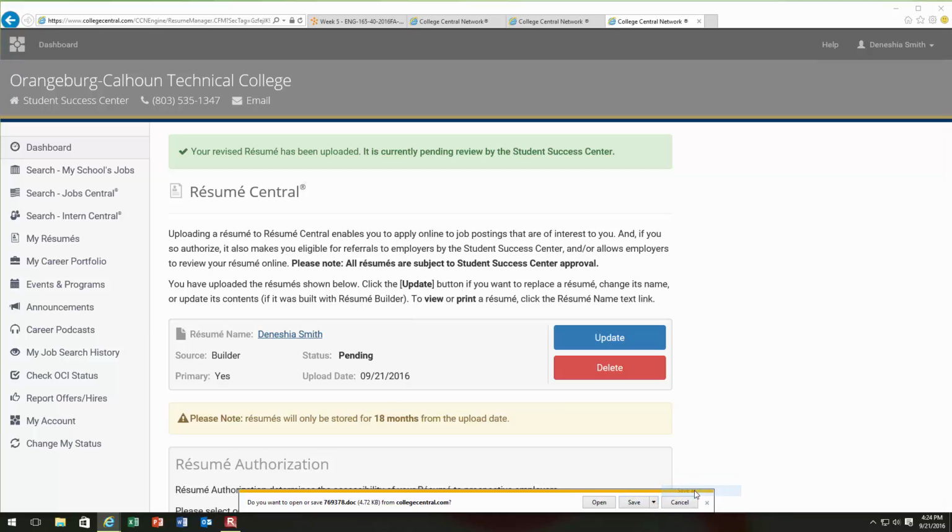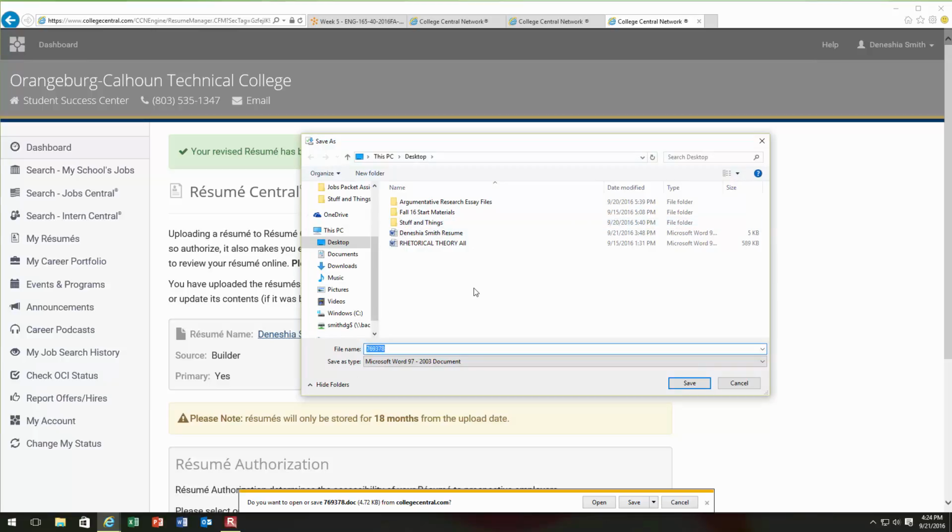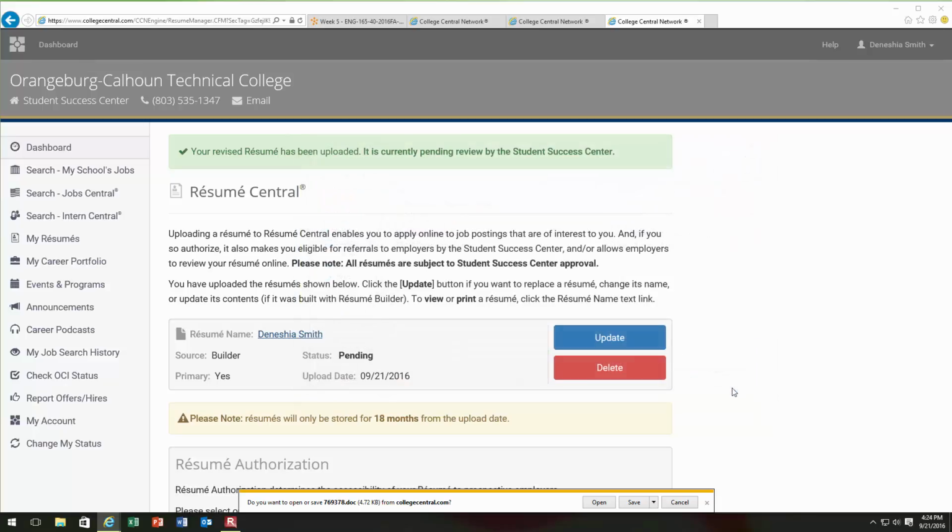I do save as, and then you save it to your flash drive or to your desktop or to your documents, and it's going to save it as a Word format document, and you can then upload that document to D2L for your assignment. Okay?